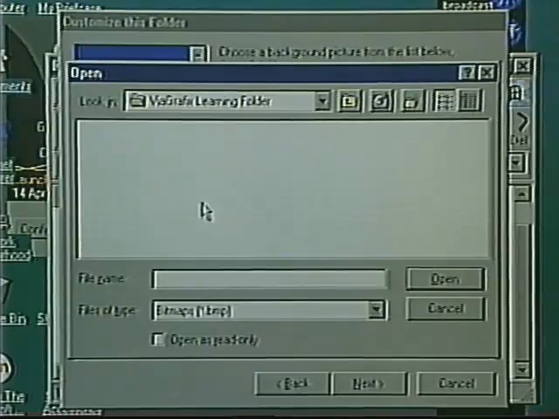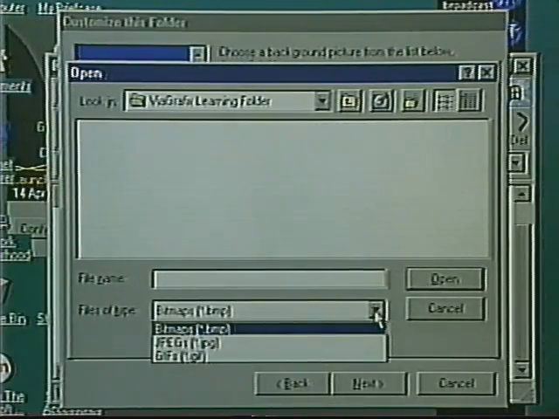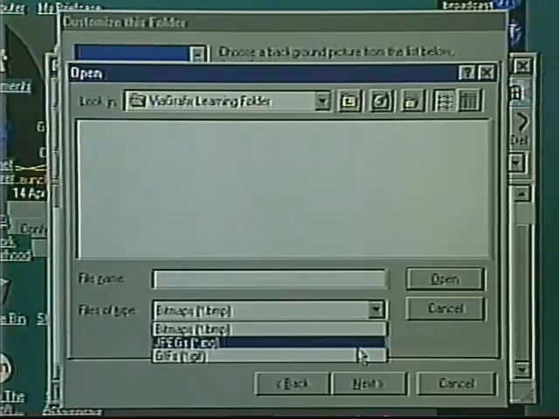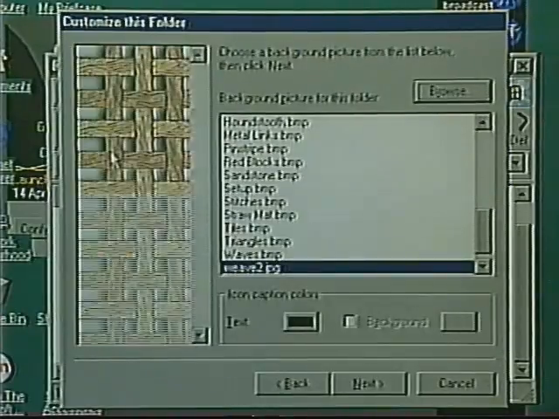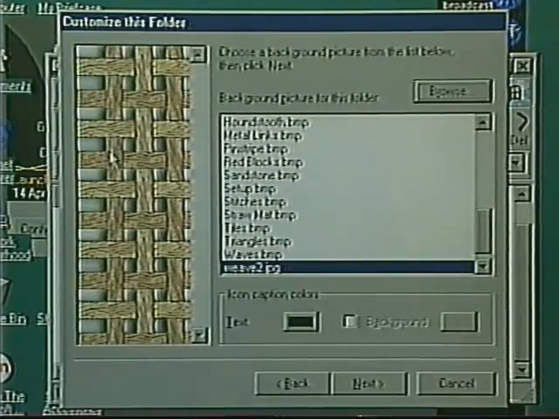We can see that none of the contents are displayed. If we look in the Files of Type list box, we can see the file type for bitmaps listed. We'll click the drop-down arrow. Notice we have three types of images available: bitmaps, JPEGs, or GIFs. We select JPEG. Now two backgrounds are listed. Let's double-click on one. The preview showing our background is now displayed.